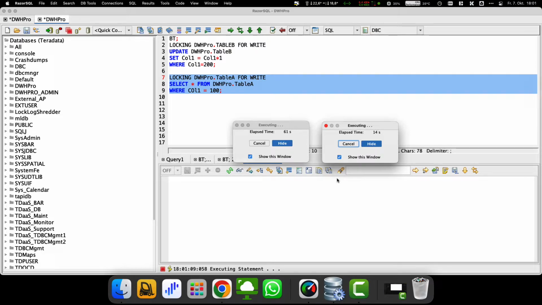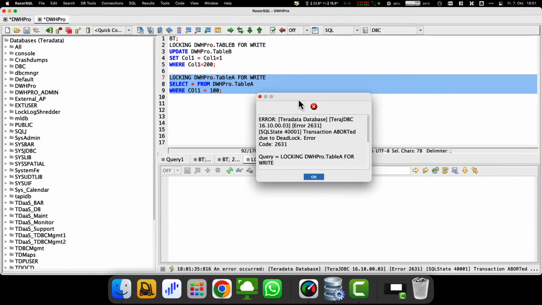Both sessions are on hold. Session 1 needs access to resources from session 2 and vice versa. This is a deadlock. We will wait now for the Teradata Deadlock Prevention System to detect our deadlock. And here finally is our error message. As you can see, Teradata has detected the deadlock and returned error 2631, and terminated the transactions.